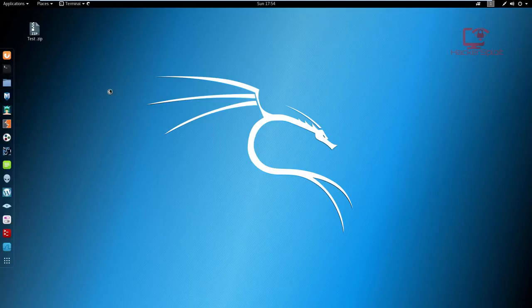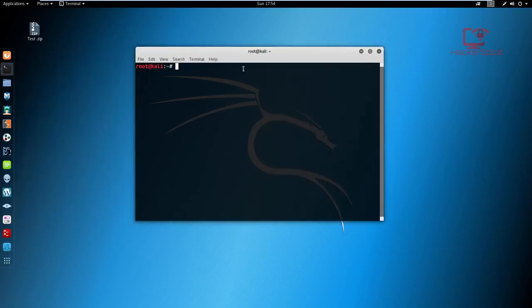John the Ripper is pre-installed on Kali Linux, which is awesome. As you can see, I have the test file on my desktop, so I'm going to change directory into my desktop and clear the screen. Now we can get started with the process.